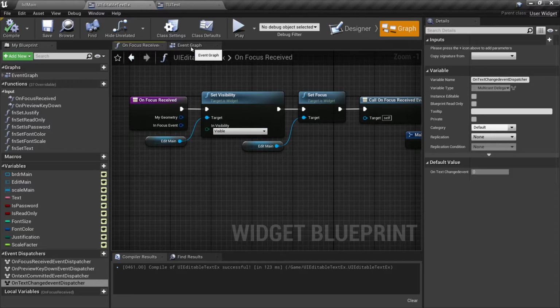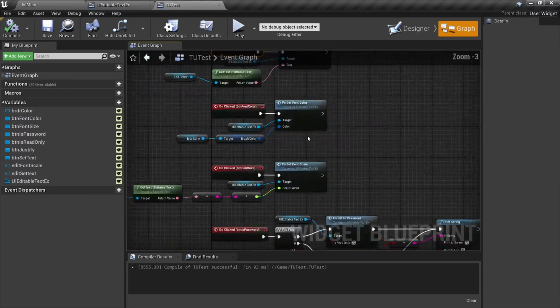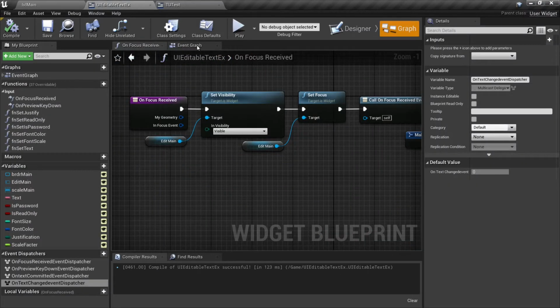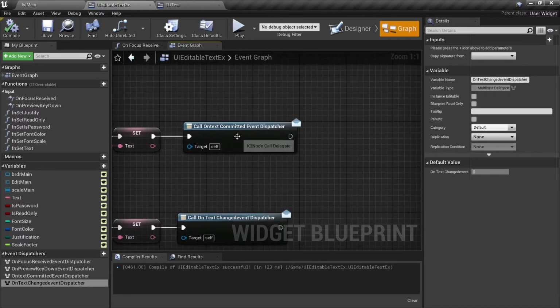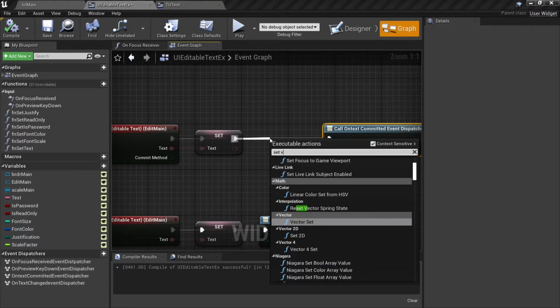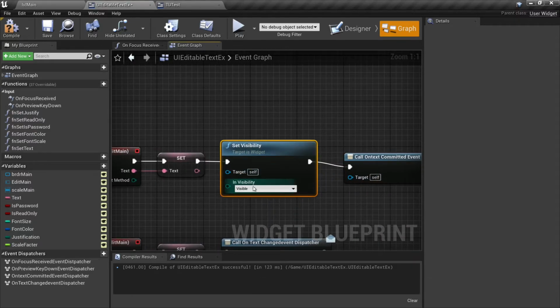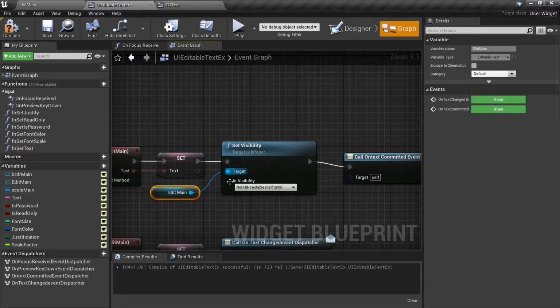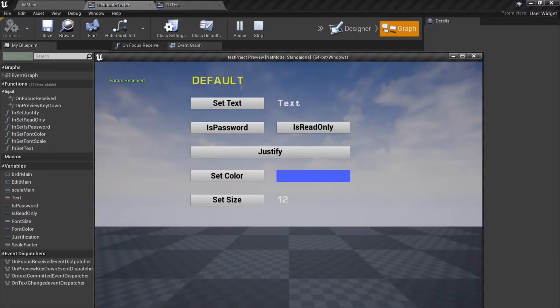Once you lose focus, once you move away from the editable text box, you want to reset the visibility of the edit box back to not hit testable, and you want to do that, I think, on text committed. So after the dispatcher's called, in fact you could do it before that, it's probably best. Set visibility to not hit testable of the edit box. That should then work.